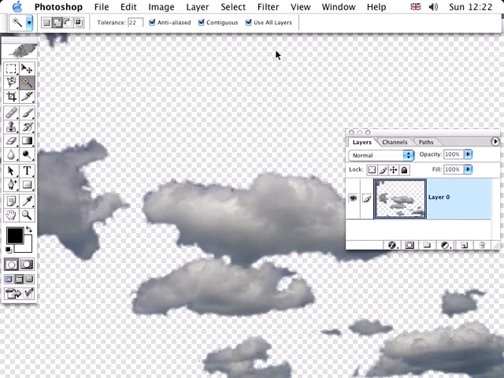If we had many layers, use all layers would basically mean that it would use the same sort of pixel range from any layer at all, but if we just wanted to work on one particular layer, turn that off, and then you can work on that layer without affecting or selecting similar pixels on other layers. Okay, so that's the Magic Wand tool. Very useful selection tool indeed.